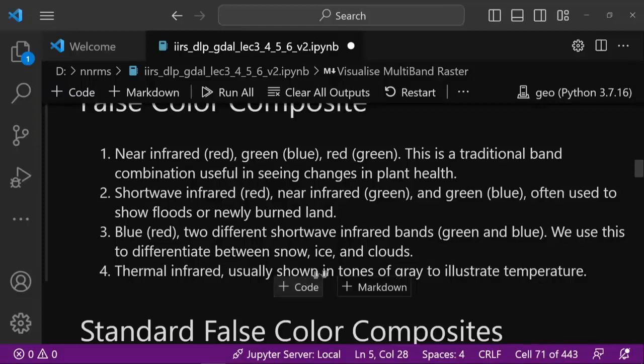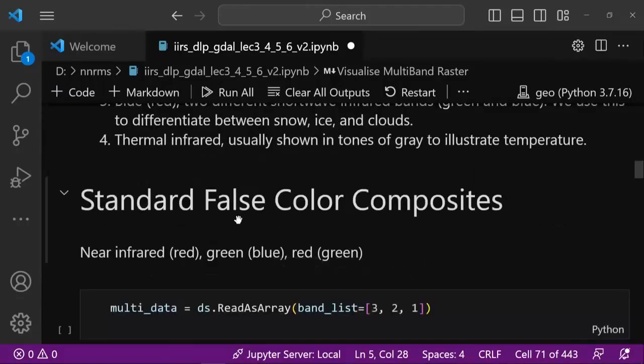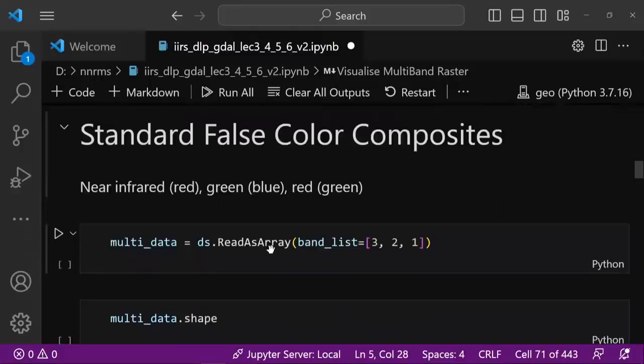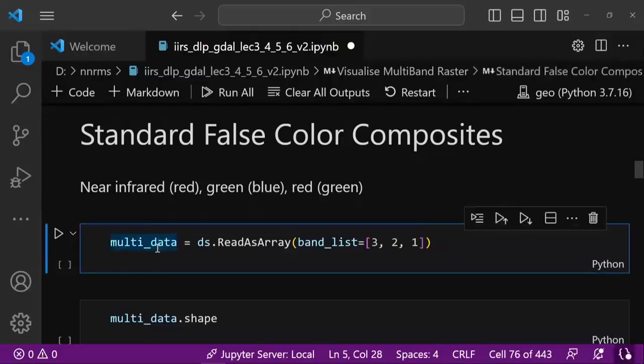Generally, thermal infrared is usually shown in tones of gray to illustrate temperature. So this is one of the standard false color composites where near infrared is represented in red, green in blue, and red in green. So let us see these images. This our image was a Landsat 3 image.